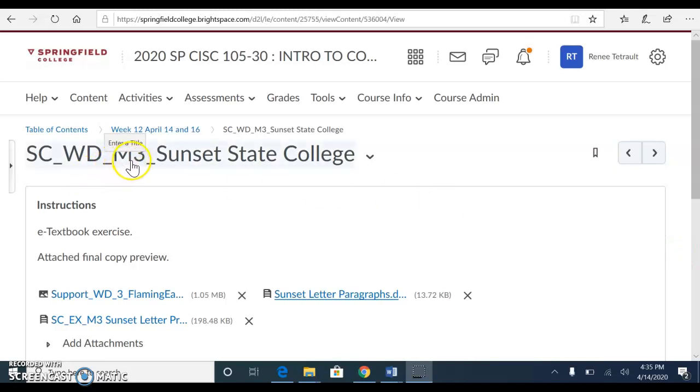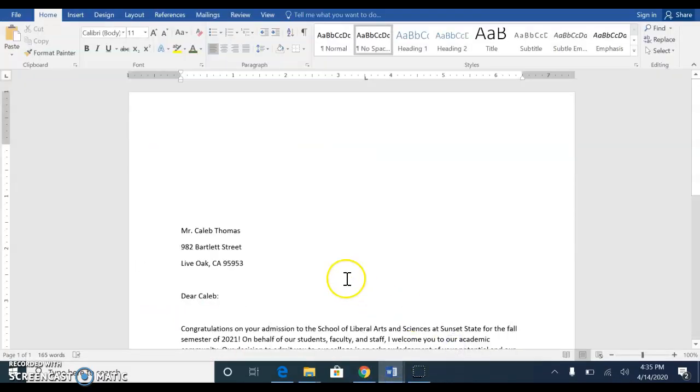Hi, our next assignment in Module 3 is Sunset State College. There's a picture that you'll need to open and save in your pictures file. Then you'll open the sunset letter paragraph. The third item is actually a preview of what this is supposed to look like when completed. So go ahead and open the sunset letter paragraphs.